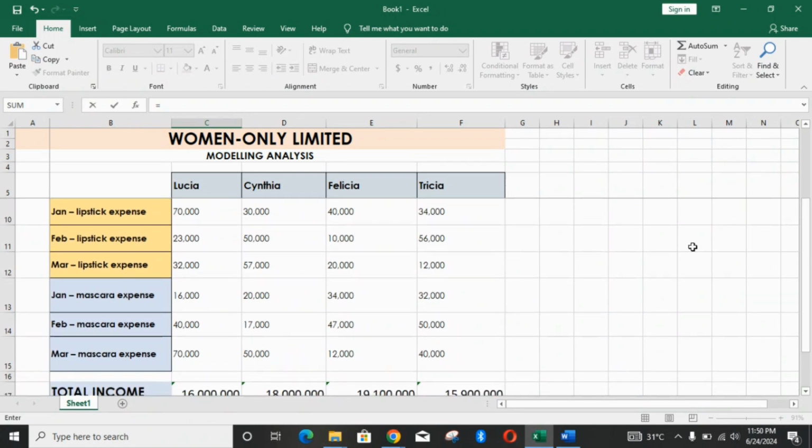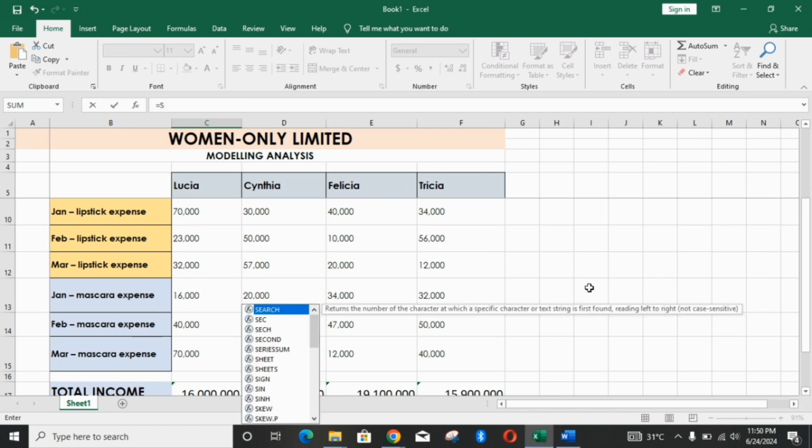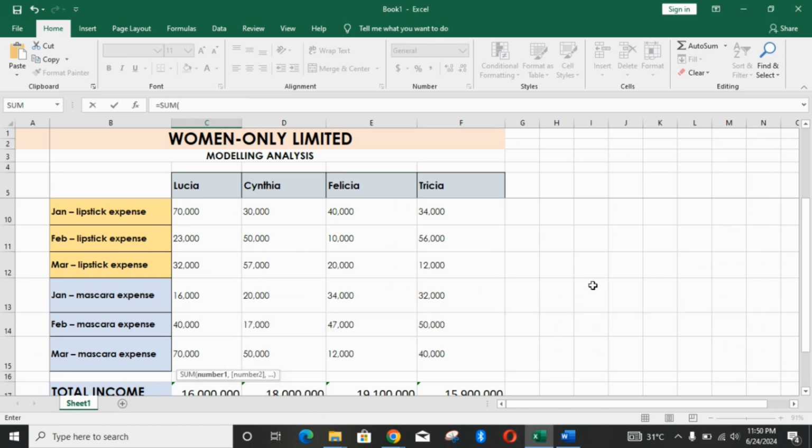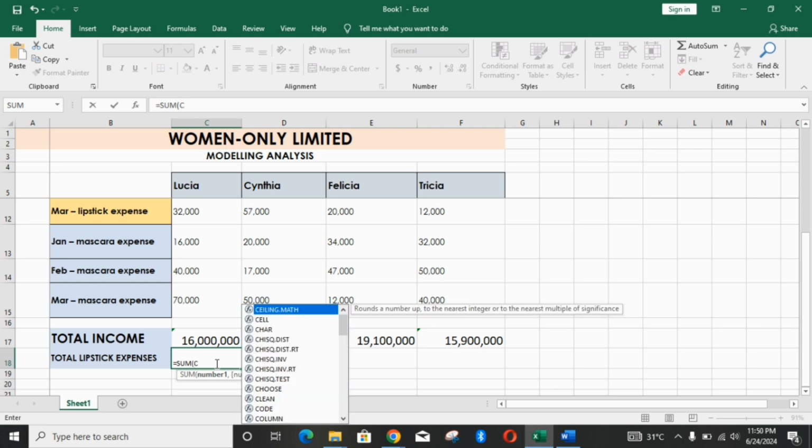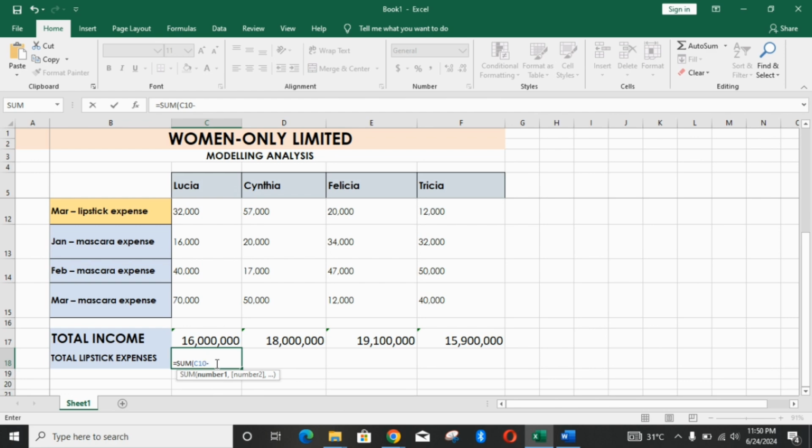Our first lipstick expense started from C10 to C12. So we add the SUM, bracket open, C10 to C12. Let me scroll to where this answer is showing so you can see it. Then we close the bracket and press Enter.